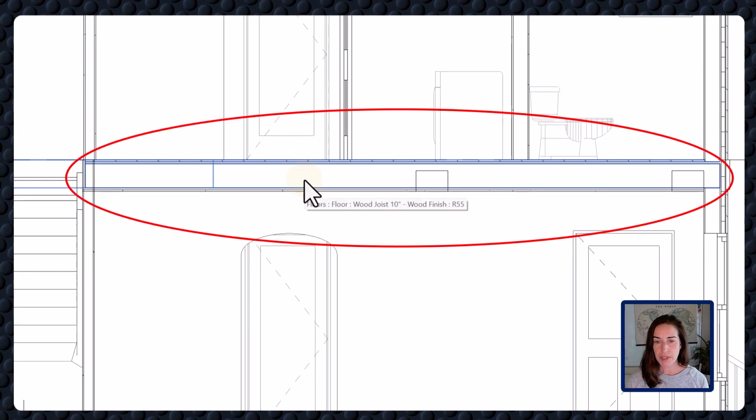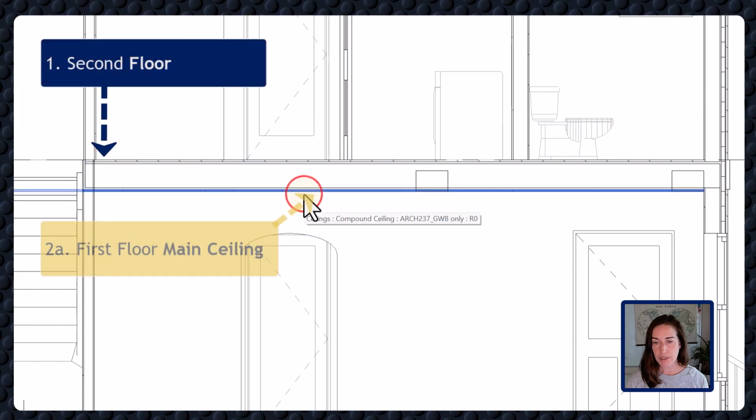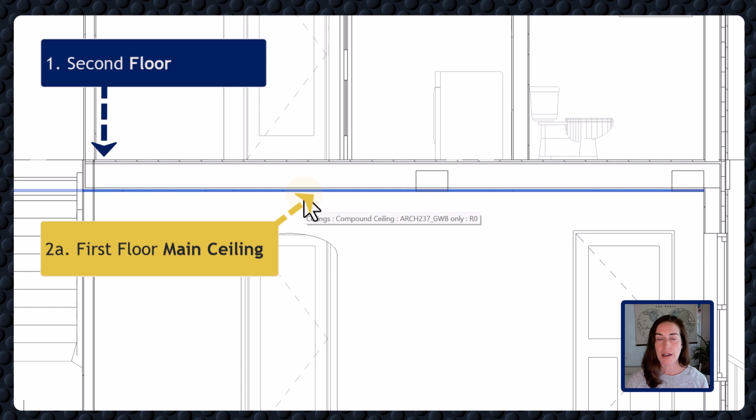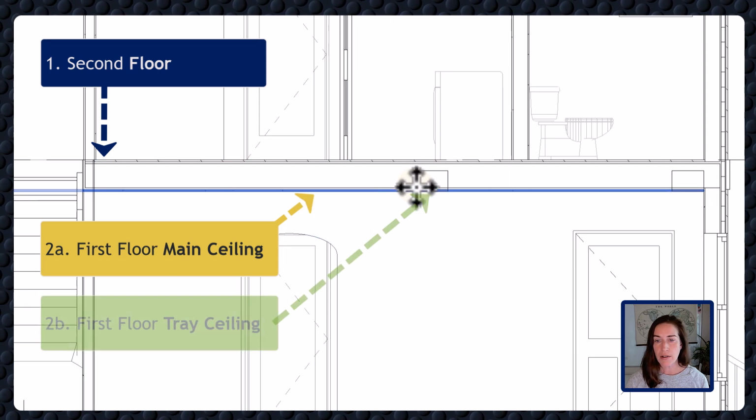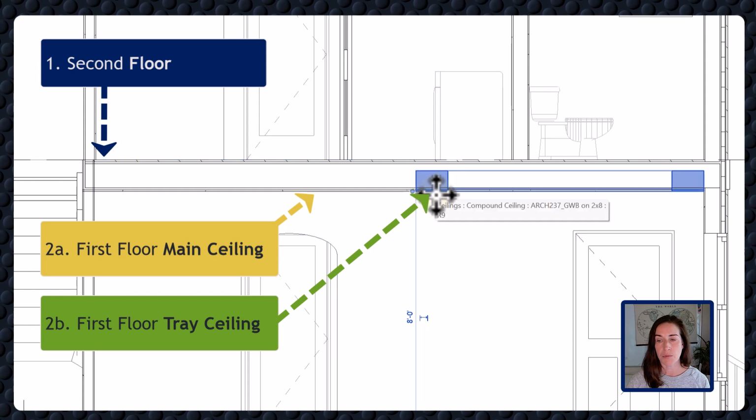Notice I have a few things here. I have my floor element, I have the ceiling we created that has a single layer of gypsum wallboard. I also have a ceiling that has some joists as well as a layer of gypsum wallboard that we're going to use to create a drop ceiling.